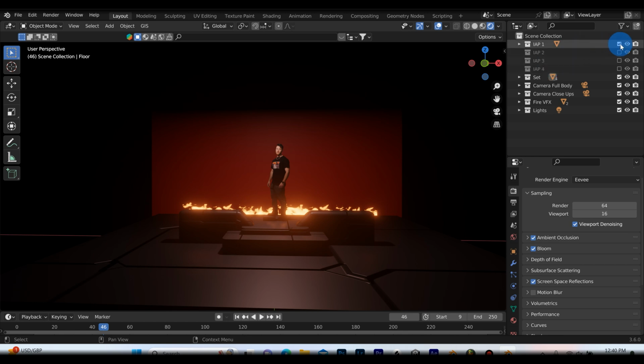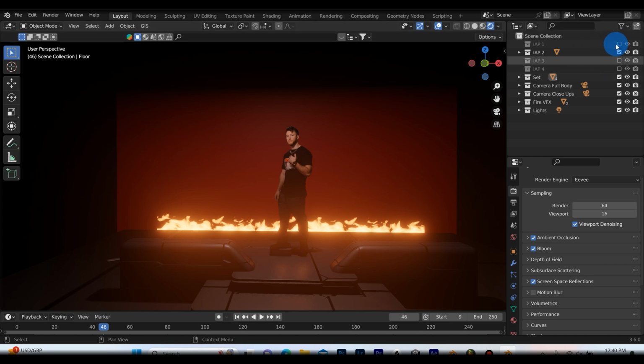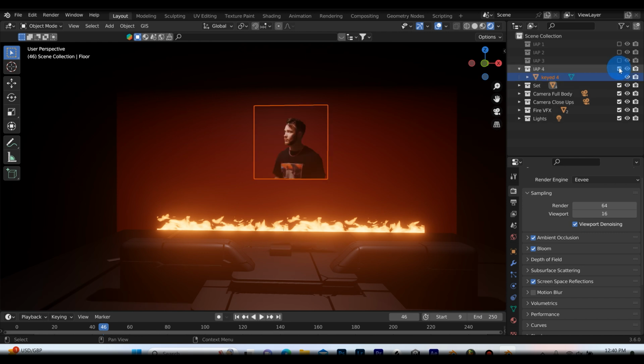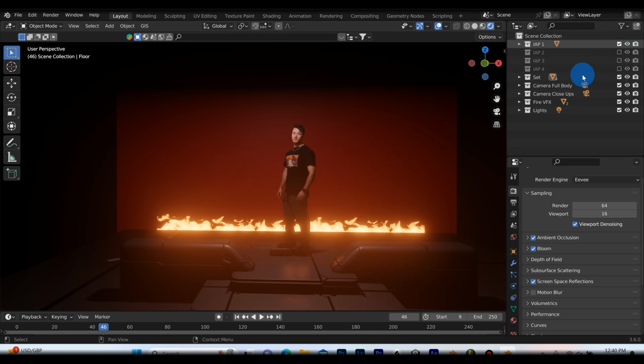So if I turn off this first IAP one, which I use for my images as planes, that's what that stands for. If I go to two, you can see that I have a different pose here. And likewise, I have IAP 3 and then IAP 4 right here. So I've got these four different images as planes in here, and I've got two different cameras.